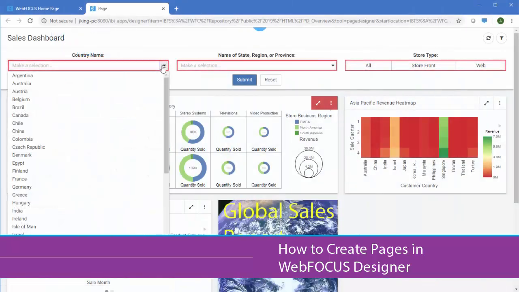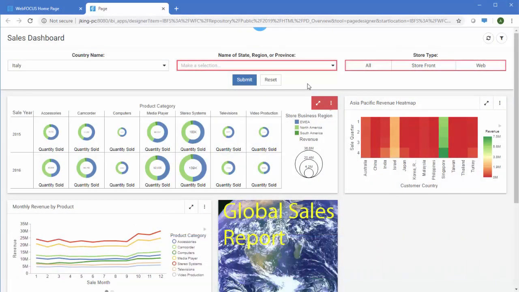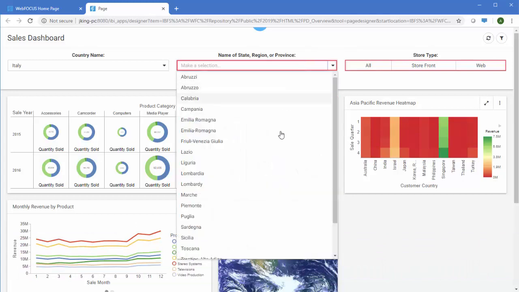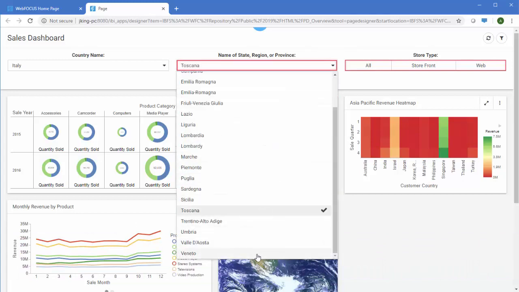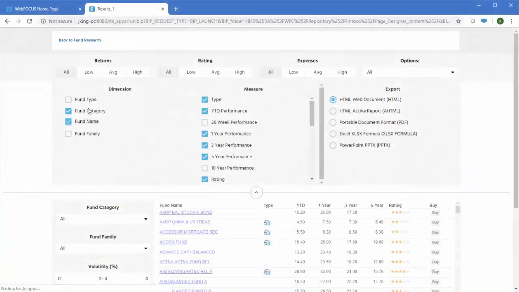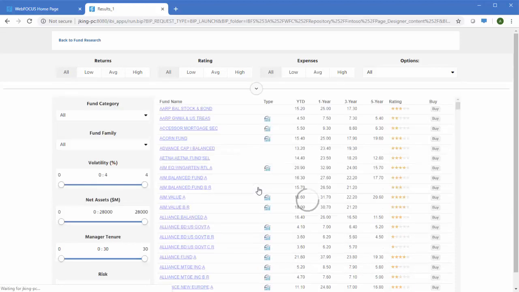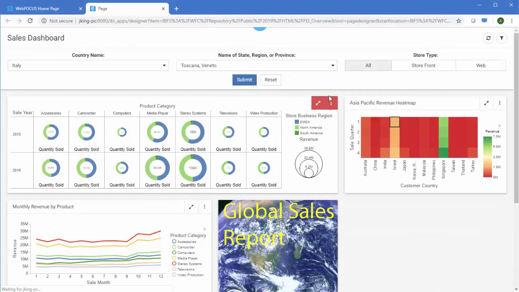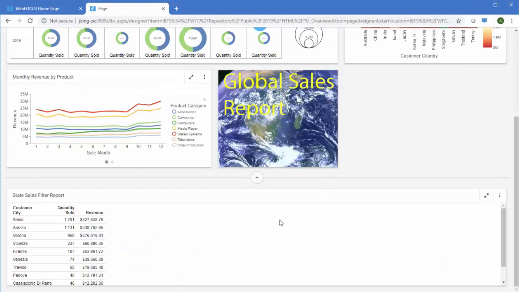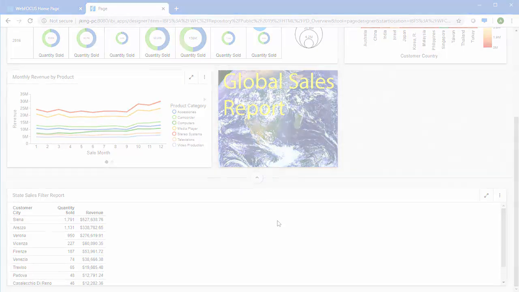You can create responsive pages, filtered dashboards, and info apps using WebFOCUS Designer to bring a wide variety of existing content together in one place. Info apps are a great way to provide a large amount of information in a single page, while still remaining clear and easy to navigate. You can add a mix of charts and reports to a single page, and provide filters to enable users to focus on the information that matters to them.